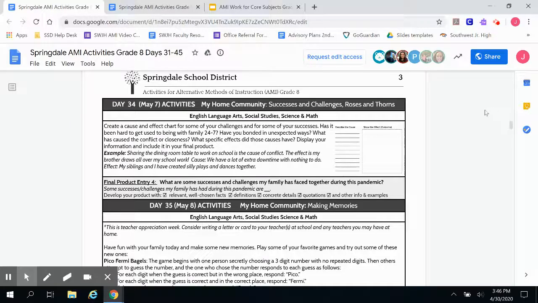There's an example off to the side that you can see of how you might display the causes and effects that you've experienced, but there's also more information in the slides that we'll go over right after this. An example might be sharing the dining room table to work on school is the cause of conflict. The effect is my brother draws all over my schoolwork. Another cause might be we have a lot of extra downtime with nothing to do. The effect is my siblings and I have created silly plays and dances together. That's just to get you some ideas.